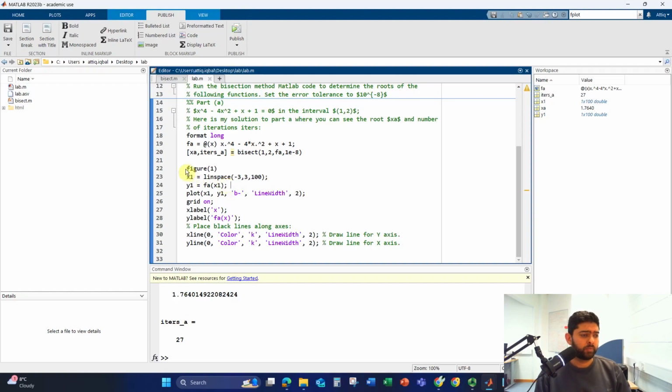Okay, so to plot this function, I opened a figure, which is figure 1, and then I used linspace from -3 to 3 on my x-axis, divided into 100 points. So there will be 100 data points from -3 to 3 on which function f of fa will be evaluated.